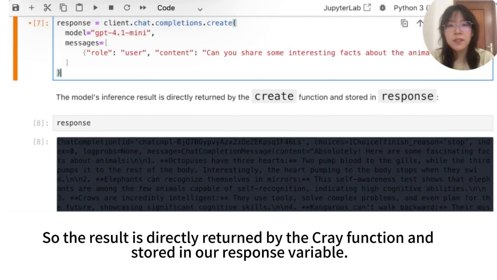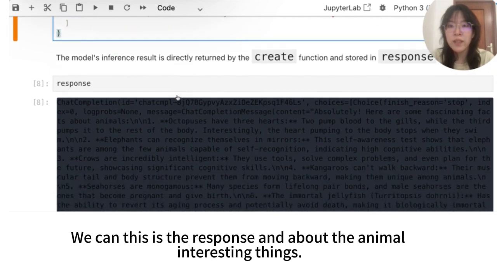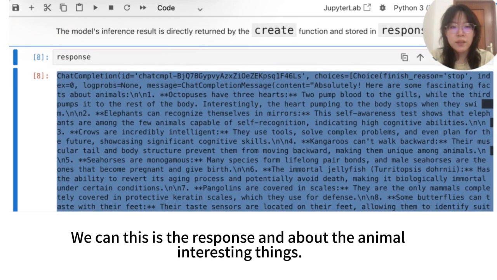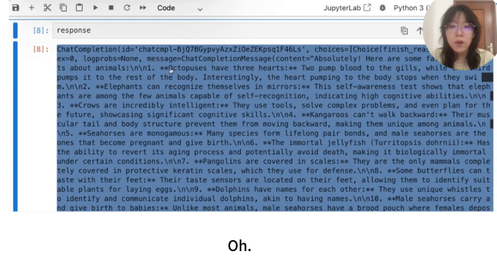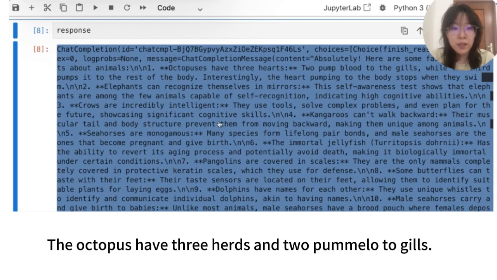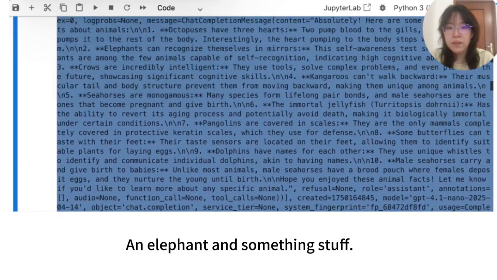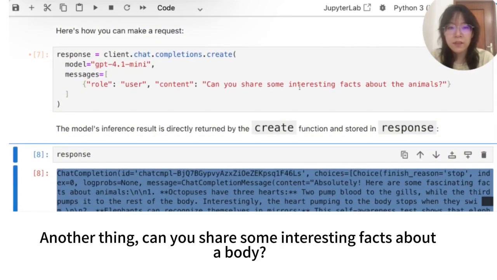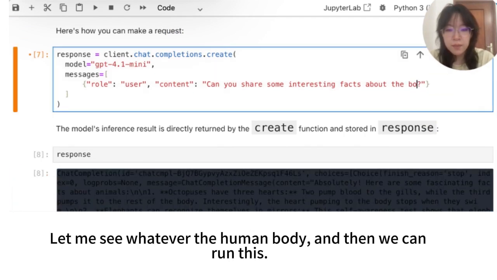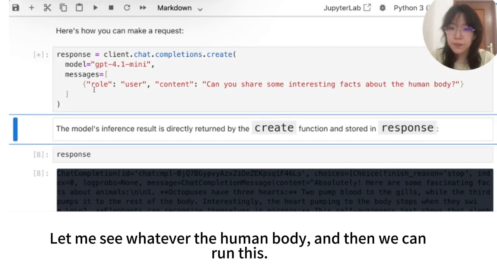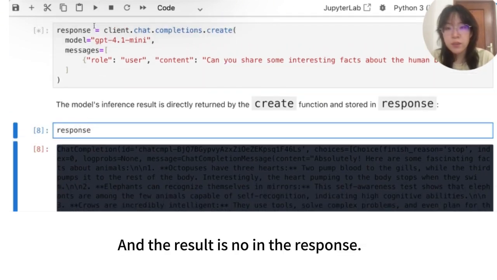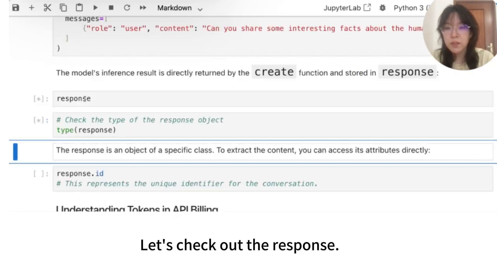The result is directly returned by the create function and stored in our response variable. This is the response. About the animals, interesting things: well, the octopus has three hearts, and the pangolin, and an elephant, and some other stuff. We can try another thing. Can you share some interesting facts about the human body? Let me see what we get, and then we can run this, and the result is now in the response. Let's check out the response.